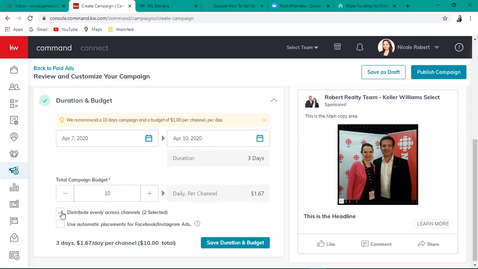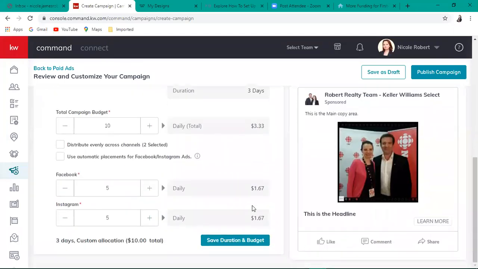And then you have the choice to distribute evenly across the two channels, so $1.67 per day on Facebook and another $1.67 on Instagram, or you can uncheck that and customize how much you want on each. In this case, I want to favor Instagram, so I'll spend $2 on Instagram and only 67 cents on Facebook. You can play around with that. It doesn't have to be even if you want to favor one more than the other.